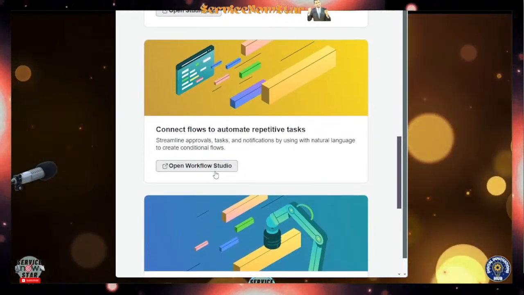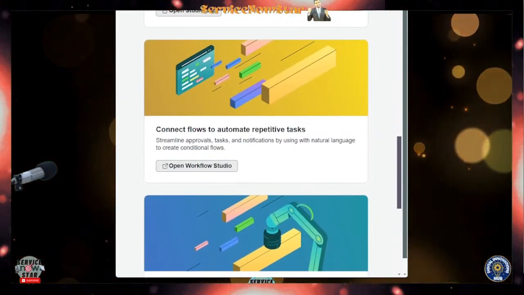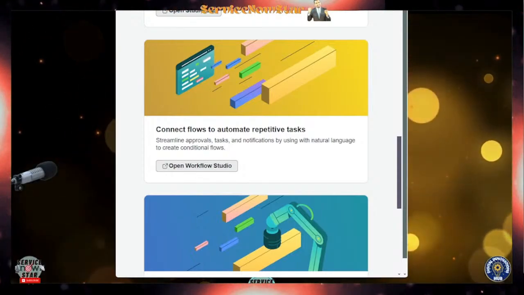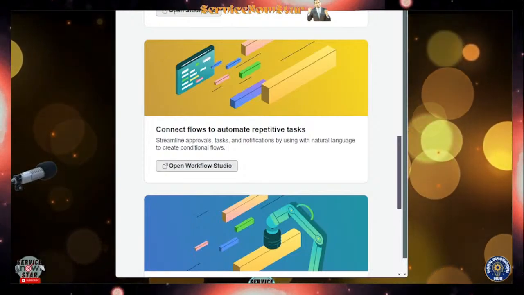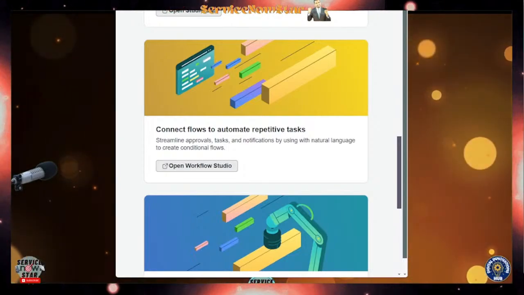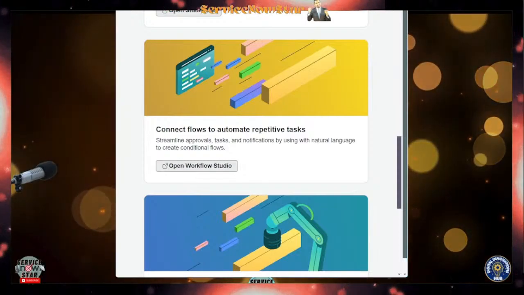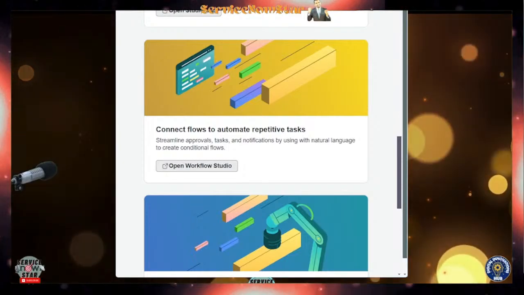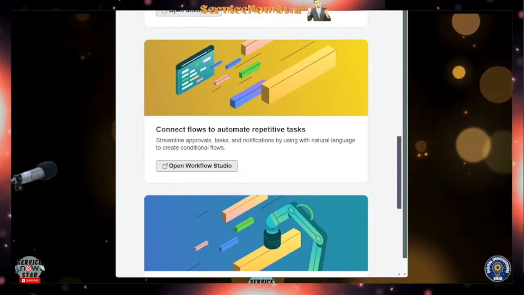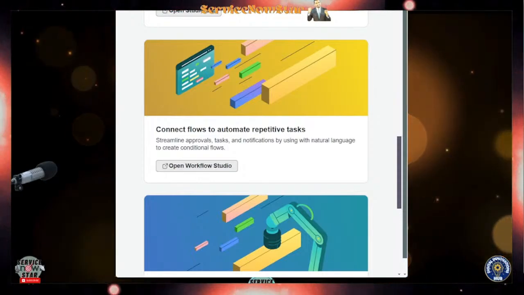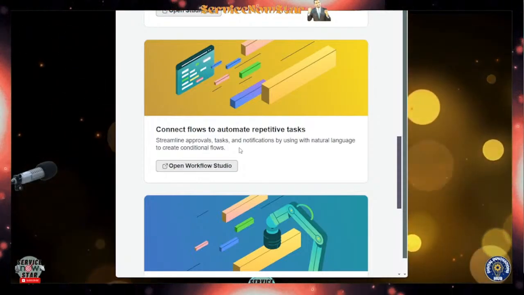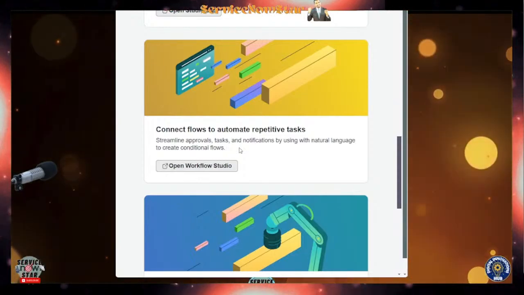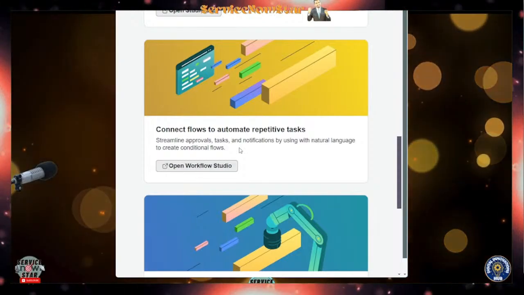Ladies and gentlemen, we are moving on to the fourth one. This one is Workflow Studio. ServiceNow created this dedicated Workflow Studio. If you have any repetitive task holding you back, Workflow Studio can help you. Using natural language, you can design flows that connect different tasks, streamlining approvals, automating notifications, and much more. Workflow Studio is the go-to place to build your smart workflows that reduce your manual effort, so you can focus on what matters most.